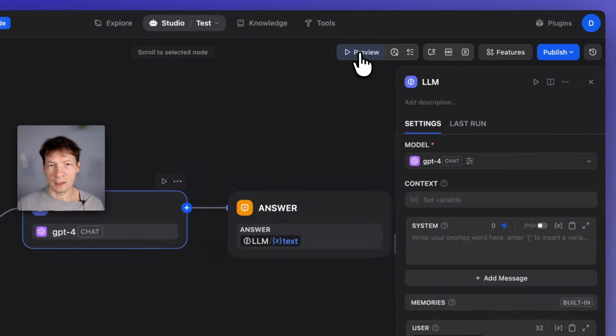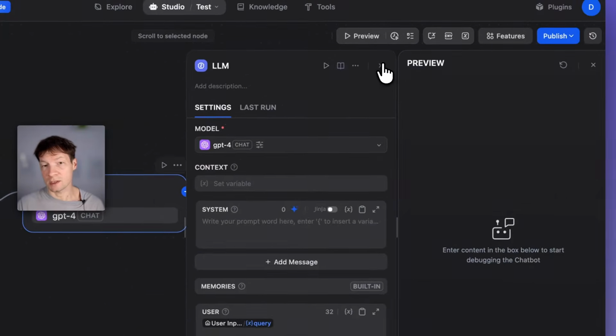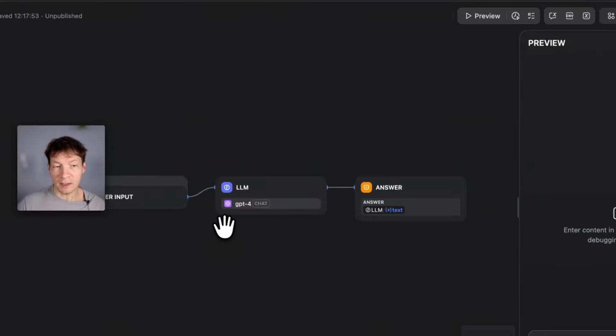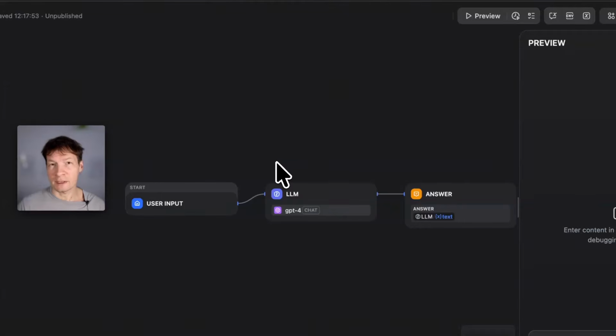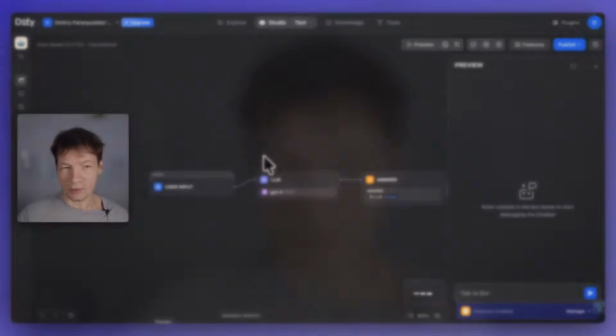The LLM is providing the answer. And if you click preview, you can actually preview it in a chatbot like this, and you can even embed this chatbot anywhere you want. But the problem here is that it's not querying your particular context or knowledge. So this is why we're adding the knowledge into this workflow.